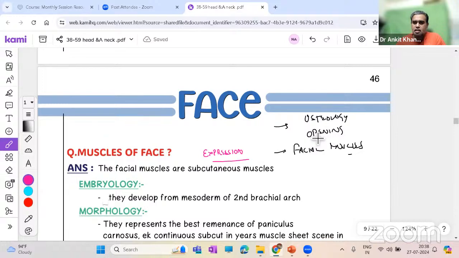As we said, there are a lot of openings over here. So these facial muscles mainly act as sphincters, and some muscles will also act as dilators for these facial bony openings.